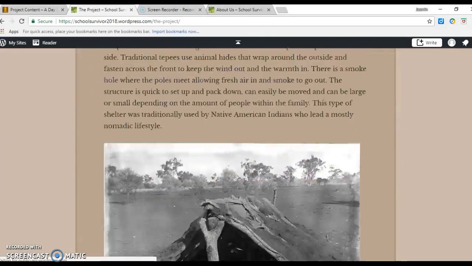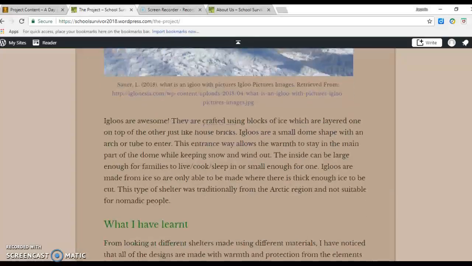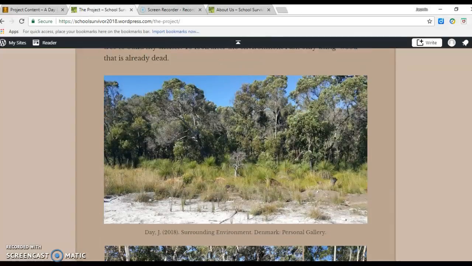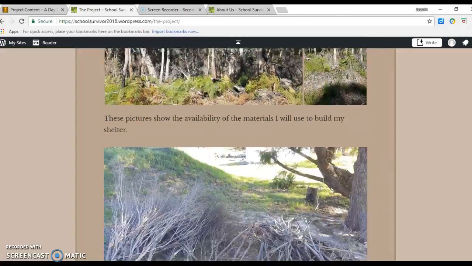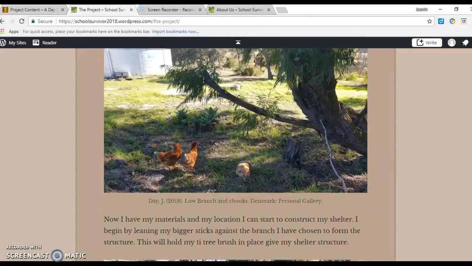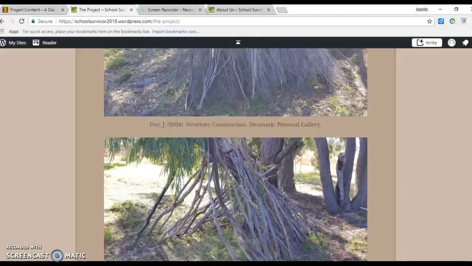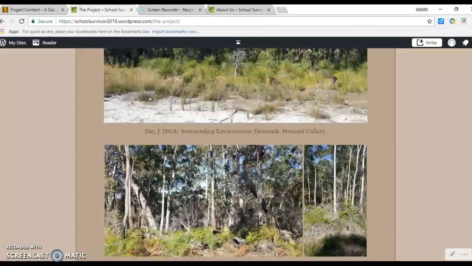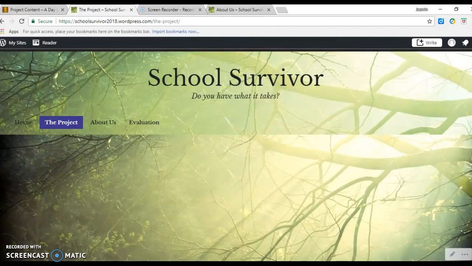So on here it's got it step by step, the research I did, the design, it's very pretty basic, the materials in my surrounding environment, and then how I went about constructing my shelter. So your blog could look a little bit like this. It's got what I've learnt and how I went about it.